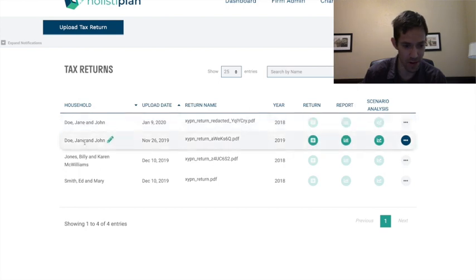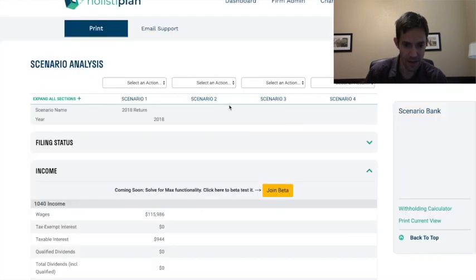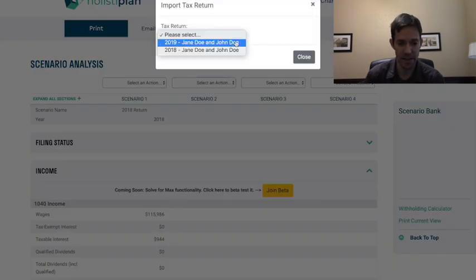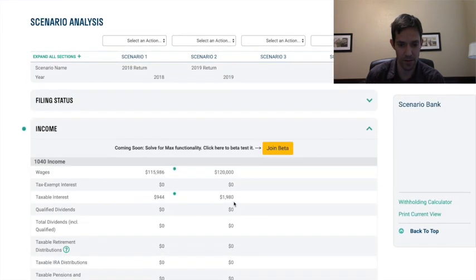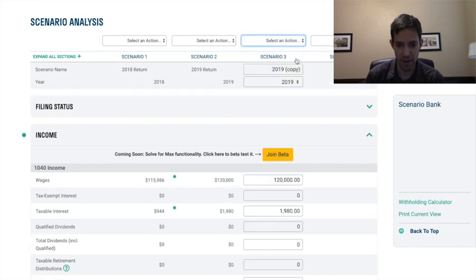So here, John and Jane Doe, they've got a 2018 and a 2019 return. Let's go into scenario analysis here. And I've already got my 2018 return loaded up there. But if I want to see 2019, I pop this open and I can say now import from return. And then I get this little guy and I can say, let's import that 2019 return. And then boom, here we go. So here's our 2018 return here, my 2019 return here. And then if I want to, I can start on a 2020 scenario.